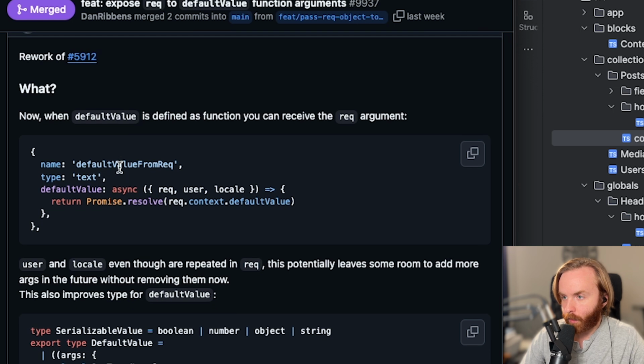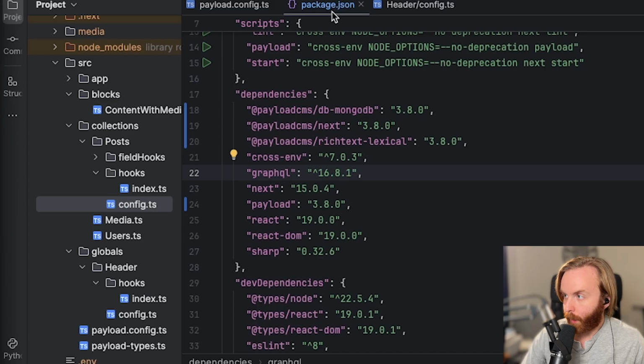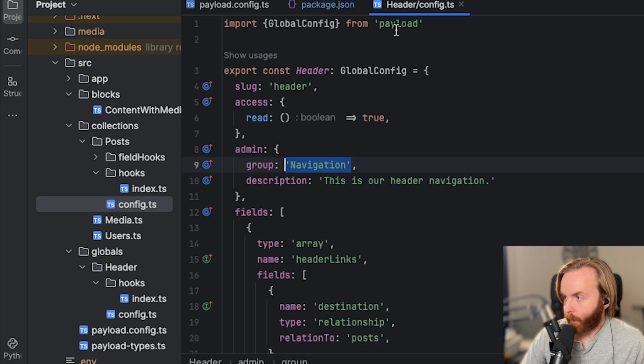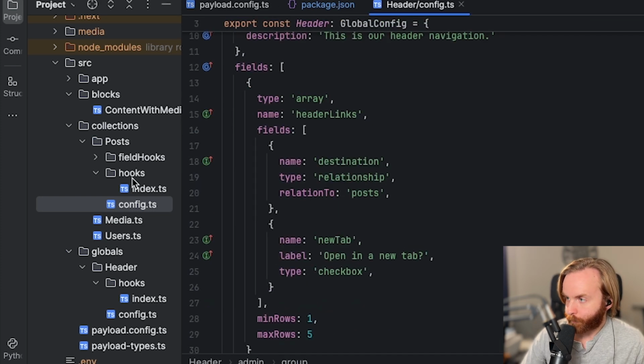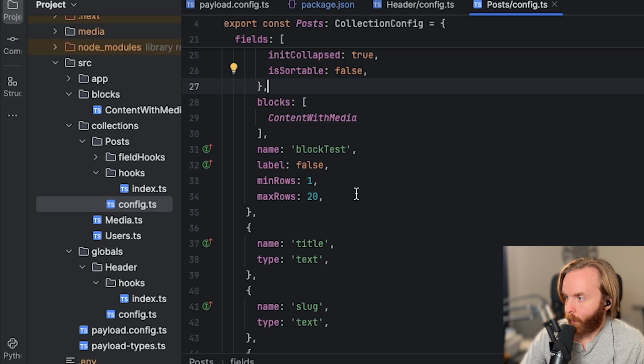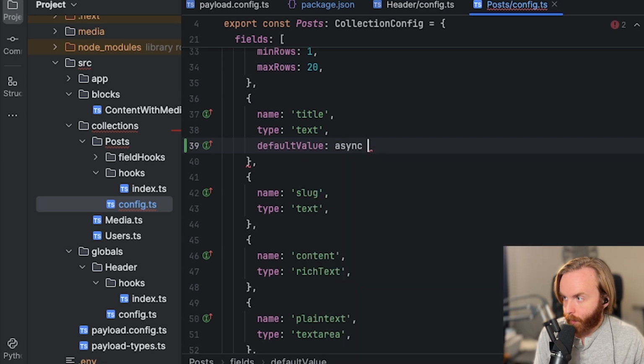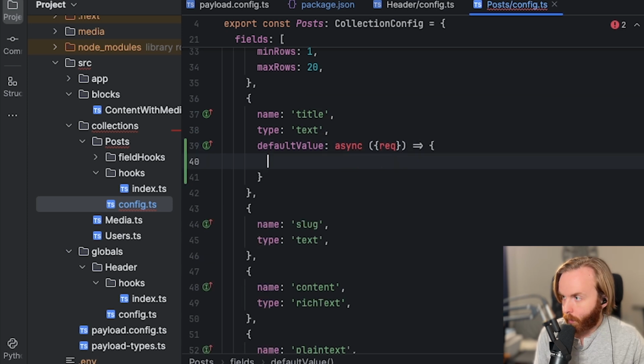Where we can use a function using rec as an argument to provide a default value. We can do that by going to any of our fields that take a default value. We have one in our posts config where we have text here, and here we can write defaultValue and then write an async function that exposes the rec argument and open an async arrow function that way.